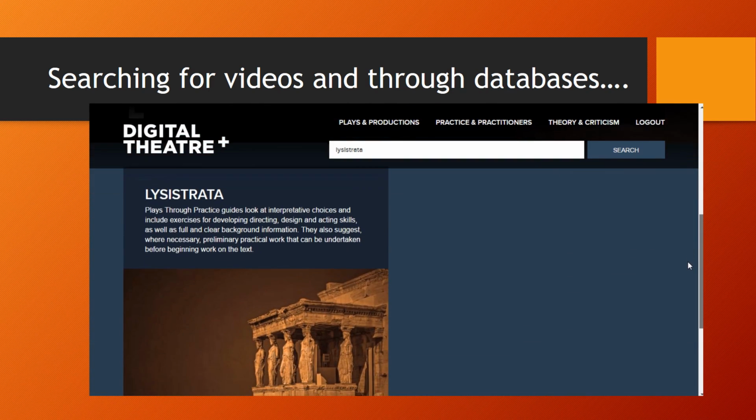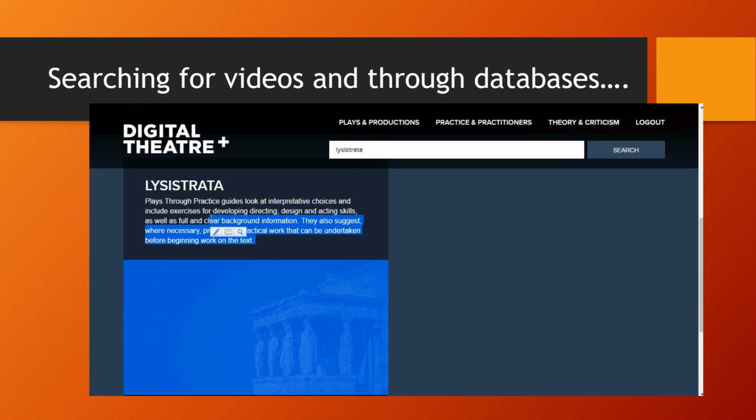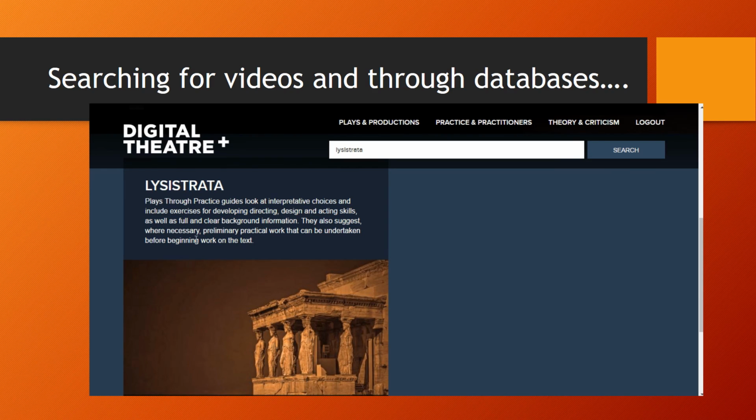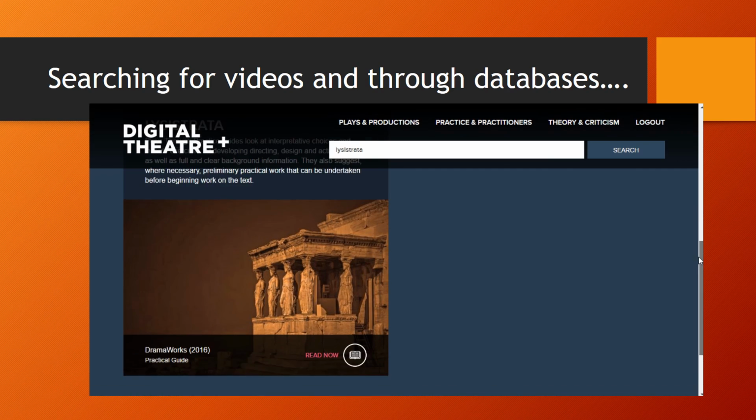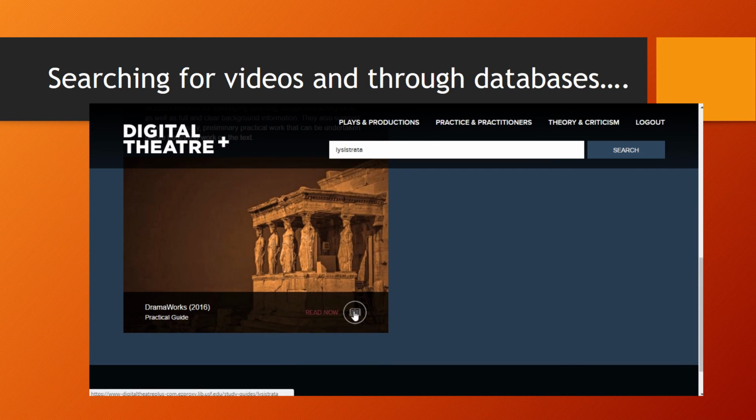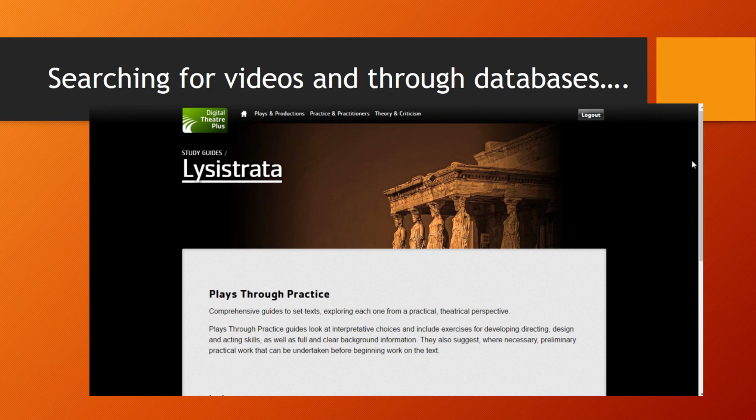And you can see here, the play guides look at the interpretive choices and include exercises for developing directing, designing, and acting skills, as well as full and clear background information. They also suggest, where necessary, preliminary practical work that can be undertaken before beginning work on the text. This is really useful when deciding how to go about approaching Lysistrata.